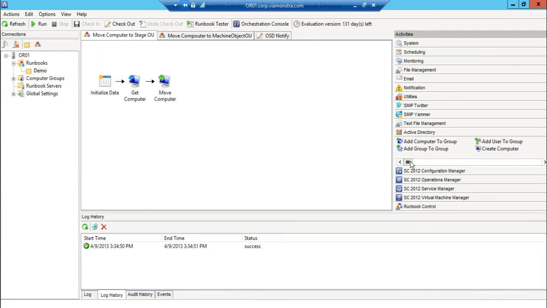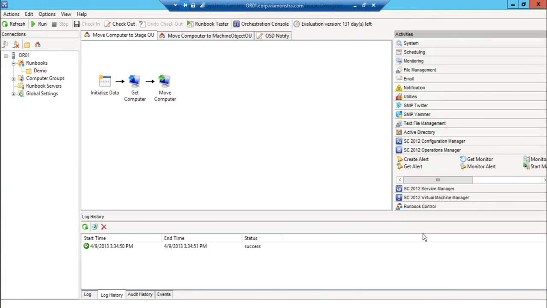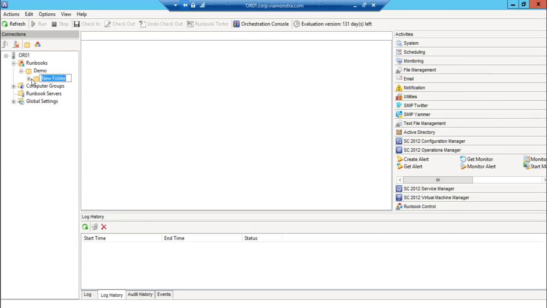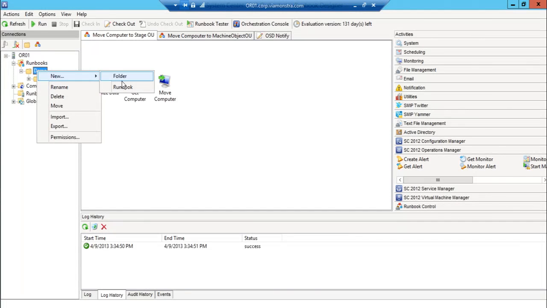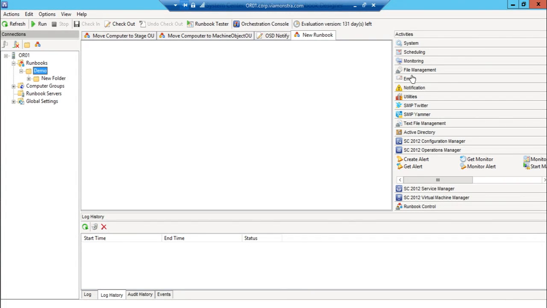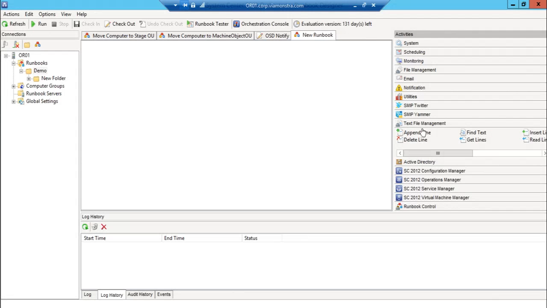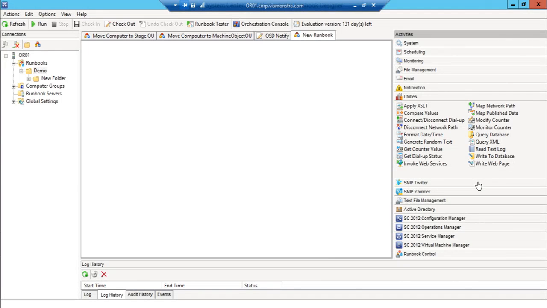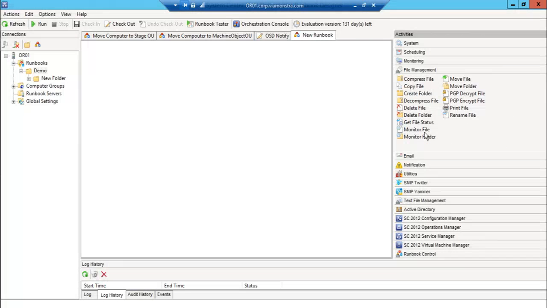You can also do Active Directory, like moving machines. You have Configuration Manager, you have Operations Manager, you have all kinds of activities. Now, this is how we make a really fast runbook. Let's assume I would like to, no, let's do a runbook instead. I want to move a file. Text file management. Append line, delete file, no, that's utilities. Here's utilities. Let's see if we can find a utility for file management. Here it goes.